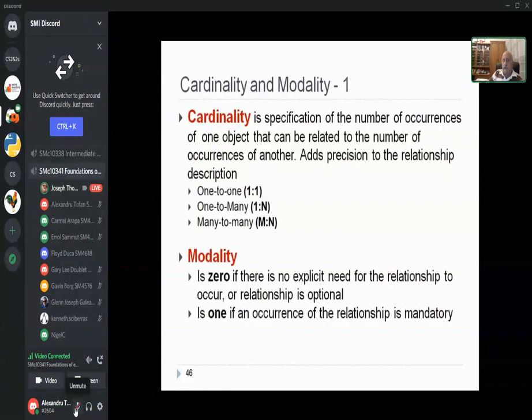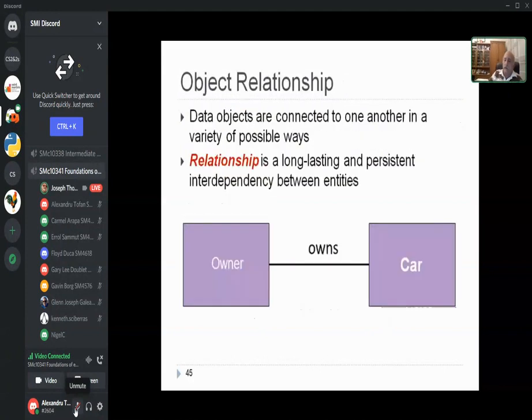When we talk about relationships, we meet two terms, cardinality and modality. Cardinality is the number of occurrences of one object that can be related to the number of occurrences of another. In the previous slide, the number of occurrences: can an owner have more than one car? Yes. If we work on the concept that a car can't be transferred to another owner, that gives us a one-to-many relationship. An owner can have many cars.